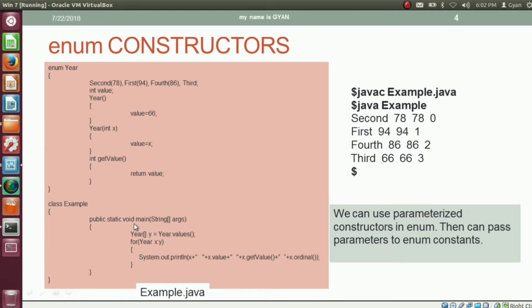After that we have the class Example. In the class Example we have the method main. In the method main, we have created an array object of type Year which contains various constant values: second, first, fourth and third. Reference of this array object will be stored into the reference variable y. After that, we are iterating through the Year array and collecting each value into the variable x one by one. Finally, by using the variable x, we are printing x, that will print second, first, fourth and third. Then we are printing a space. Then we are printing x.value.